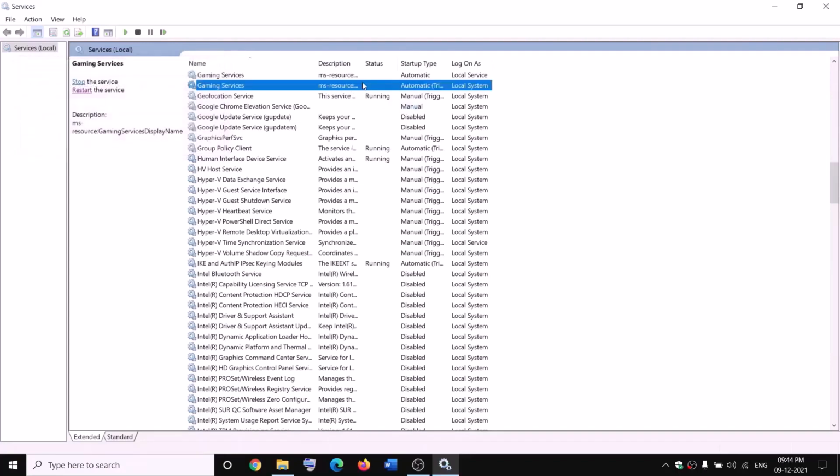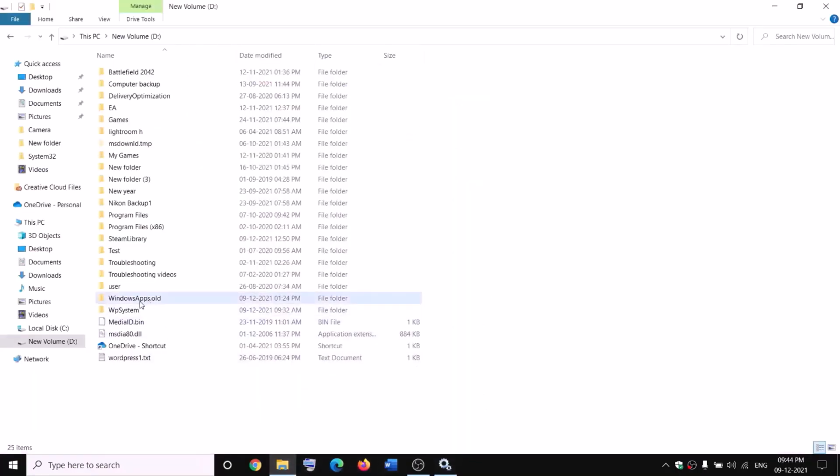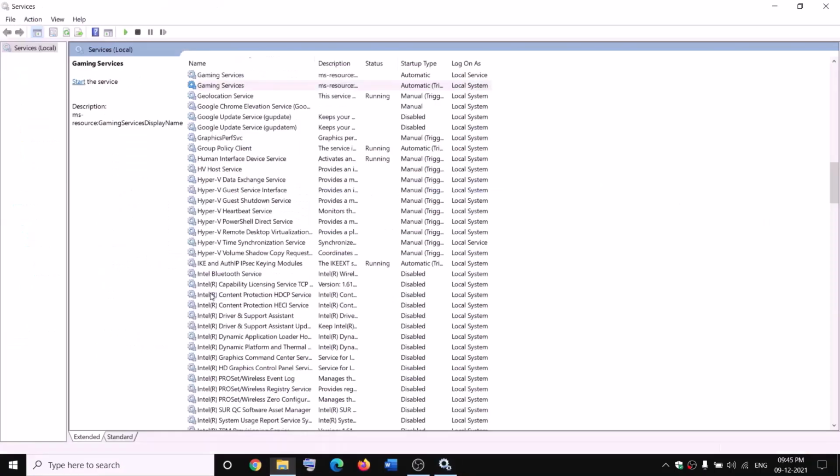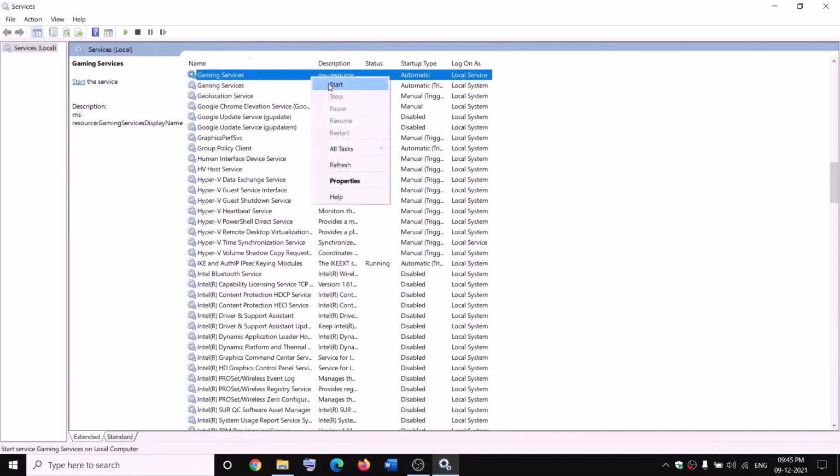Make sure Gaming Services is not running, and then you can go ahead and try to rename it as Windows Apps.old. Once the rename is done, make a right click and then start the service.